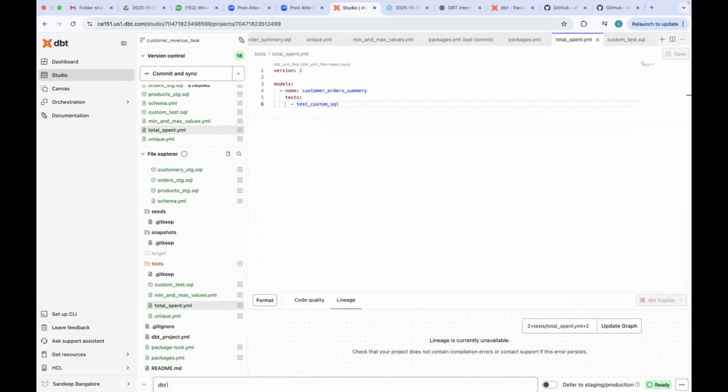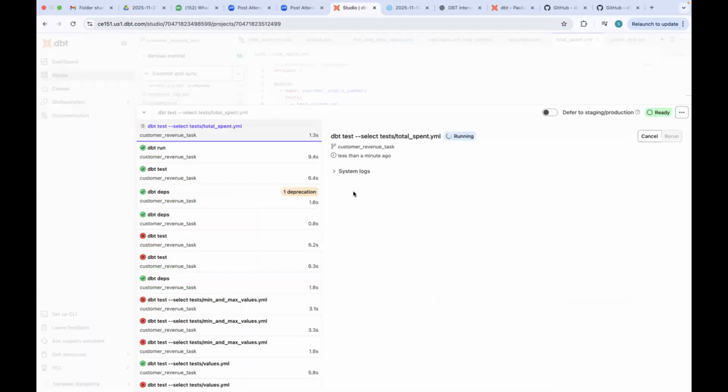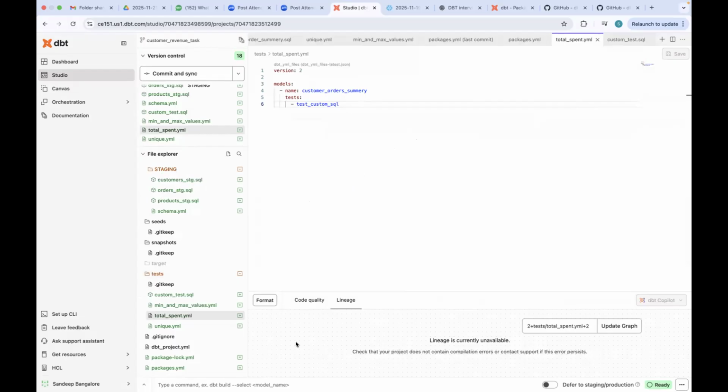dbt test, hyphen total spent. Copy the relevant path, paste it, that is not going to throw an error. Now run it. So the test succeeded. So now delete the .yml and run it.